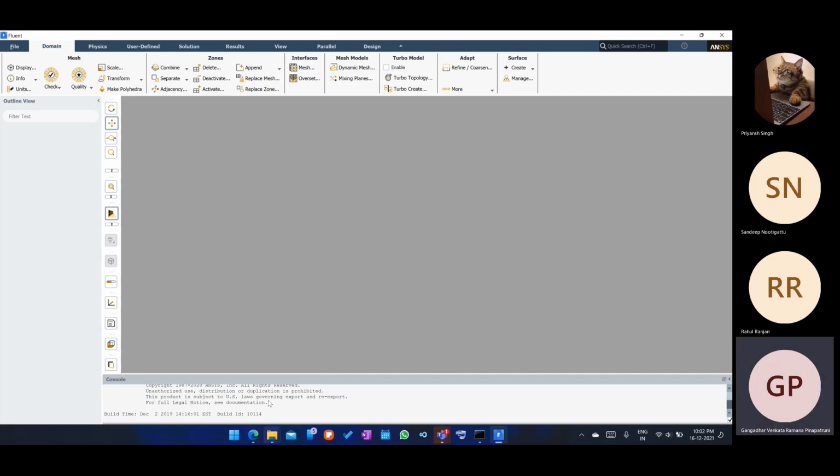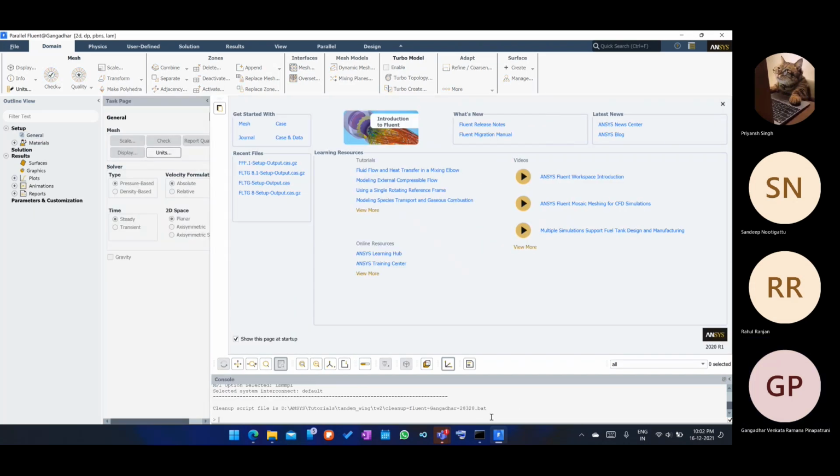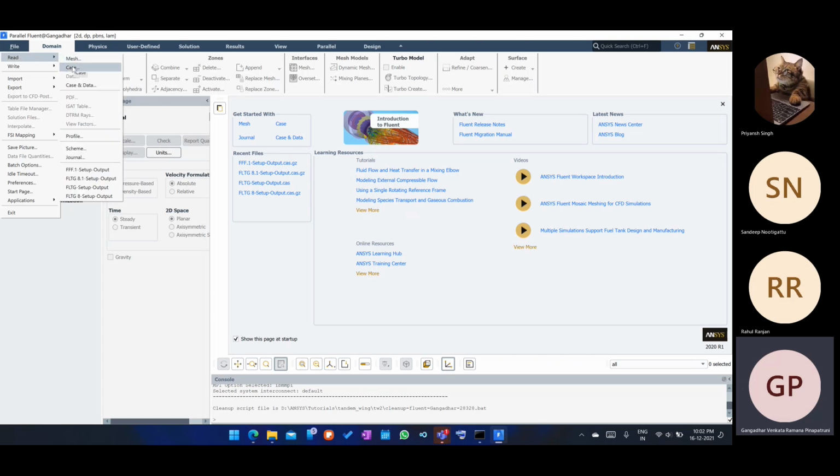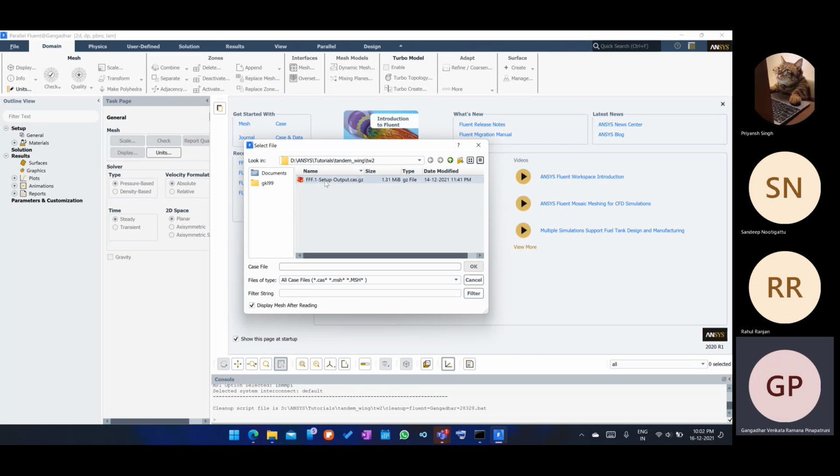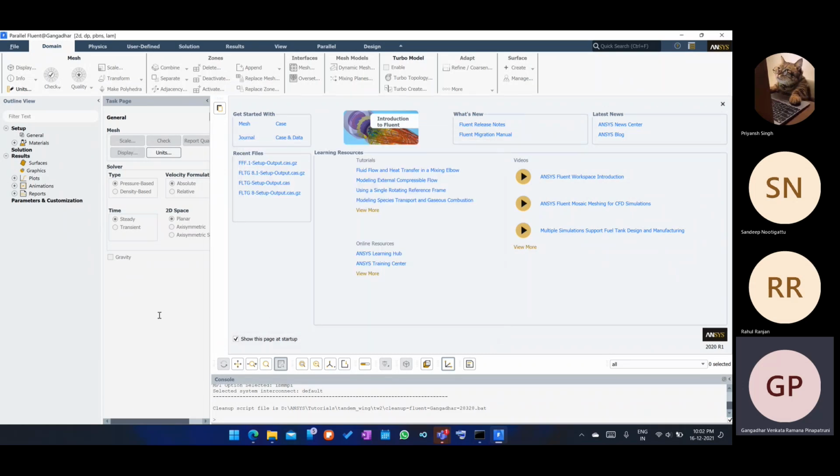So what you can do here is let it load. Okay, it is now running. So you can directly read your case file from here. Go to File, Read, and Case. If you click on read case and click OK, you can directly load your case file. But our present task is not to load the case file, though we can load it also. But let me show you first how we compile any code without loading the case file.